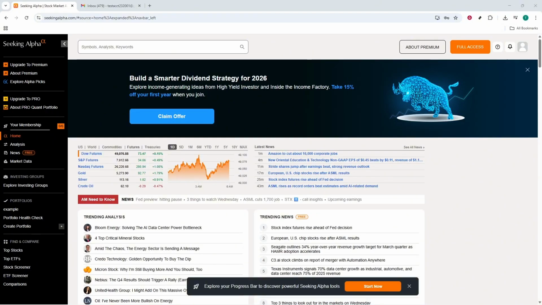In today's video, I'm going to teach you how to manually add holdings to a Seeking Alpha portfolio. First, sign into your Seeking Alpha account on the website or through the mobile app. Being logged in ensures any changes you make are saved to the right place and synced across your devices.